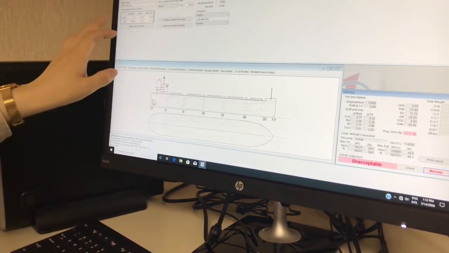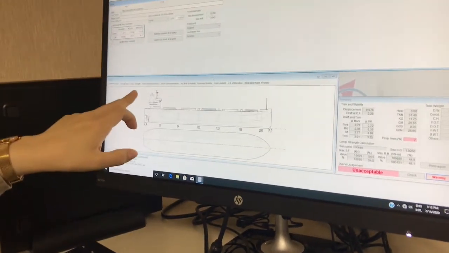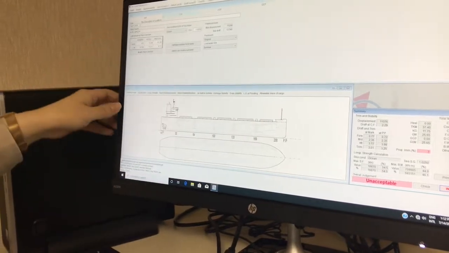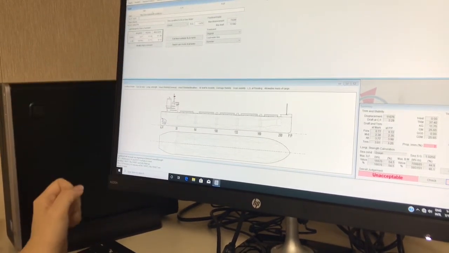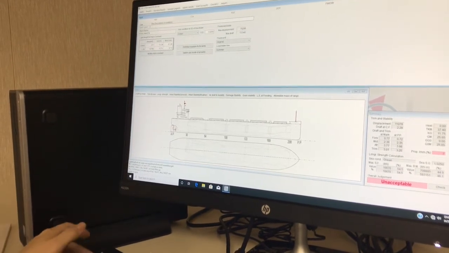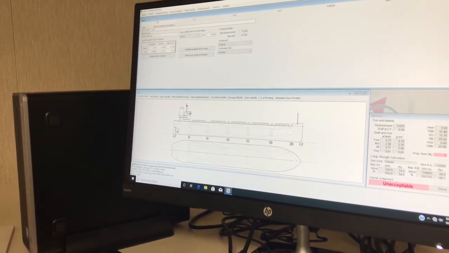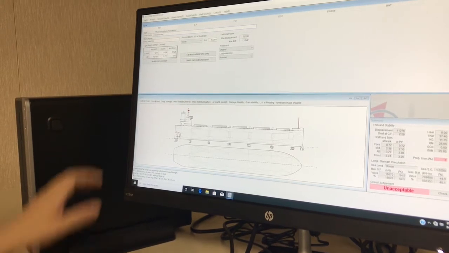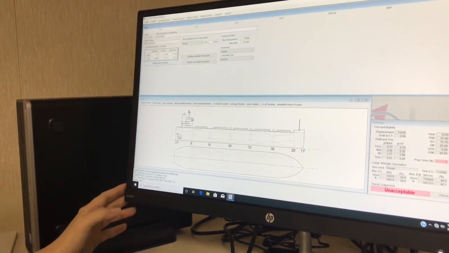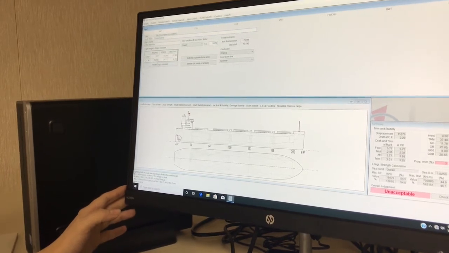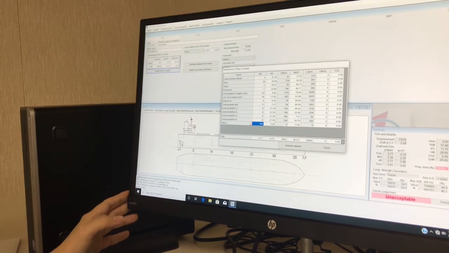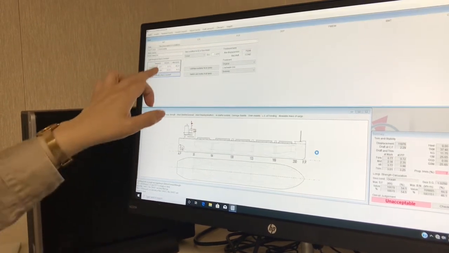Three windows: this is the input window, result window, and summary printout window. Input window, initial. You can enter the initial information, date, title, for example, Oshima, ship's name. Lightweight is fixed, but you can modify the constant. Click here. When added, 100 ton. Close. It's 100 ton added.